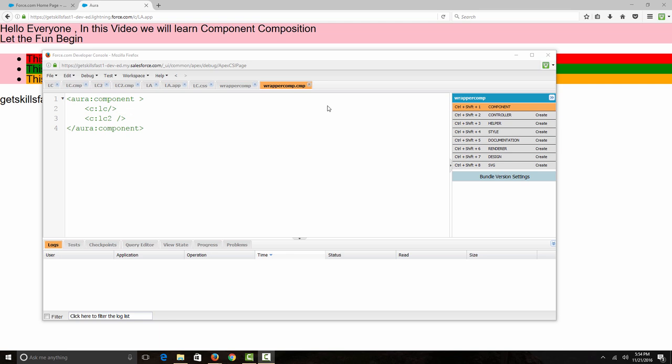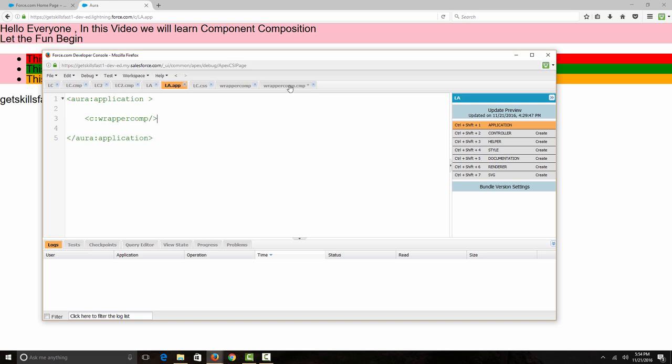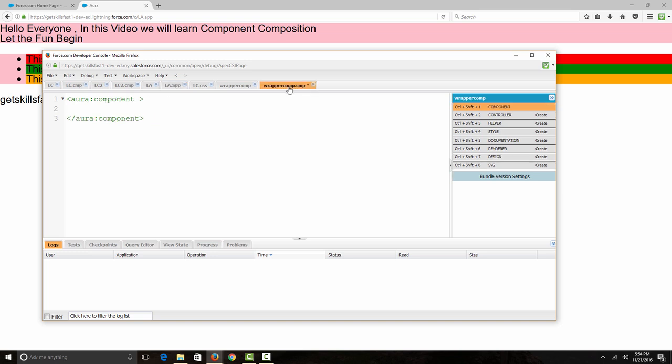Okay, so let's start. Now this was our nested component which is being referenced by our app. So if I remove this from here, only this wrapper comp is being referenced by our app. So whatever we do in this wrapper comp will be there on our application preview. So let's say I define an attribute here, and this time we will define an attribute of type Boolean.